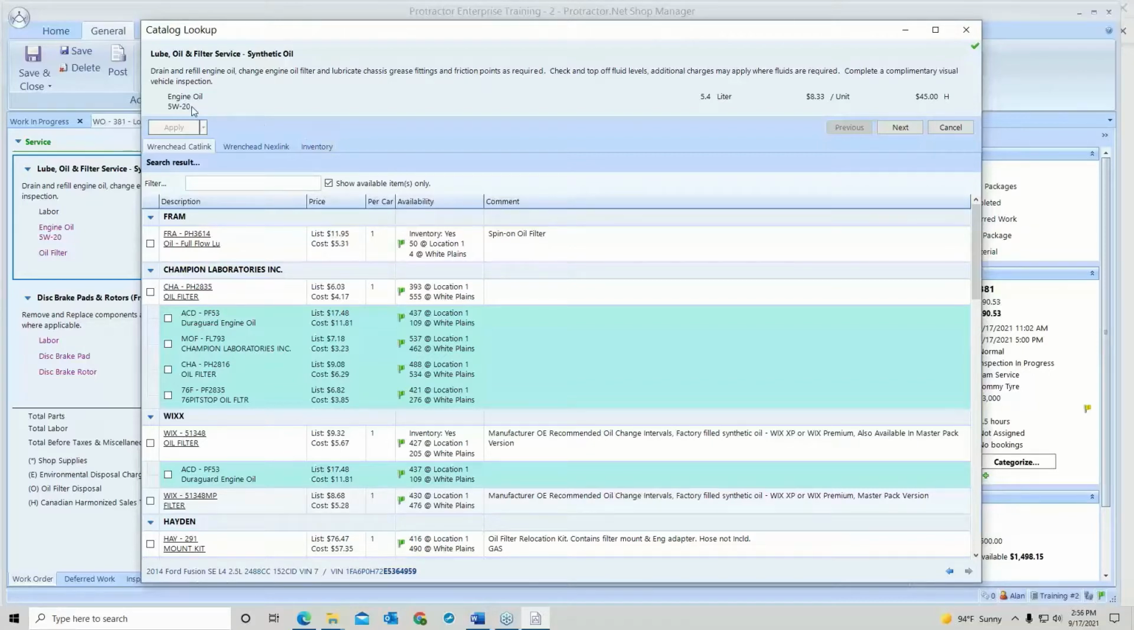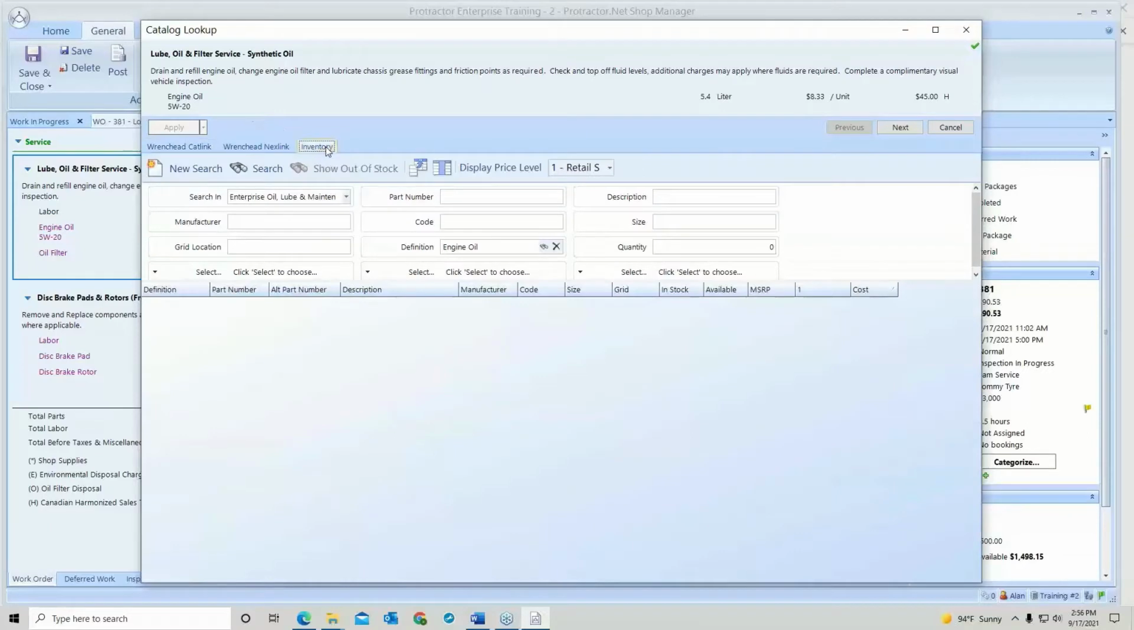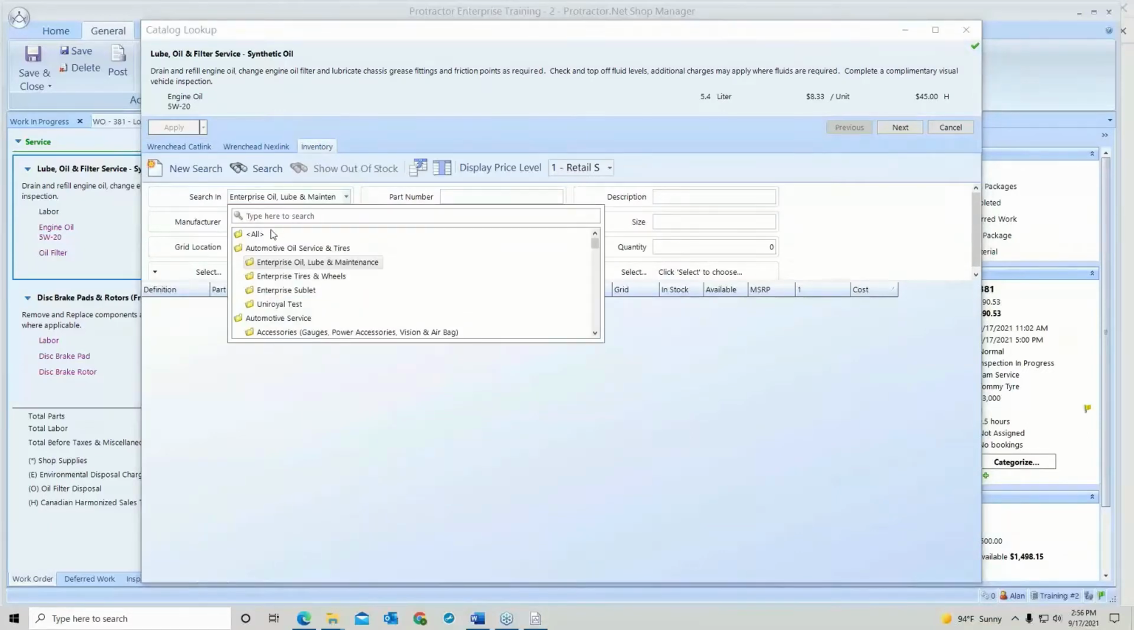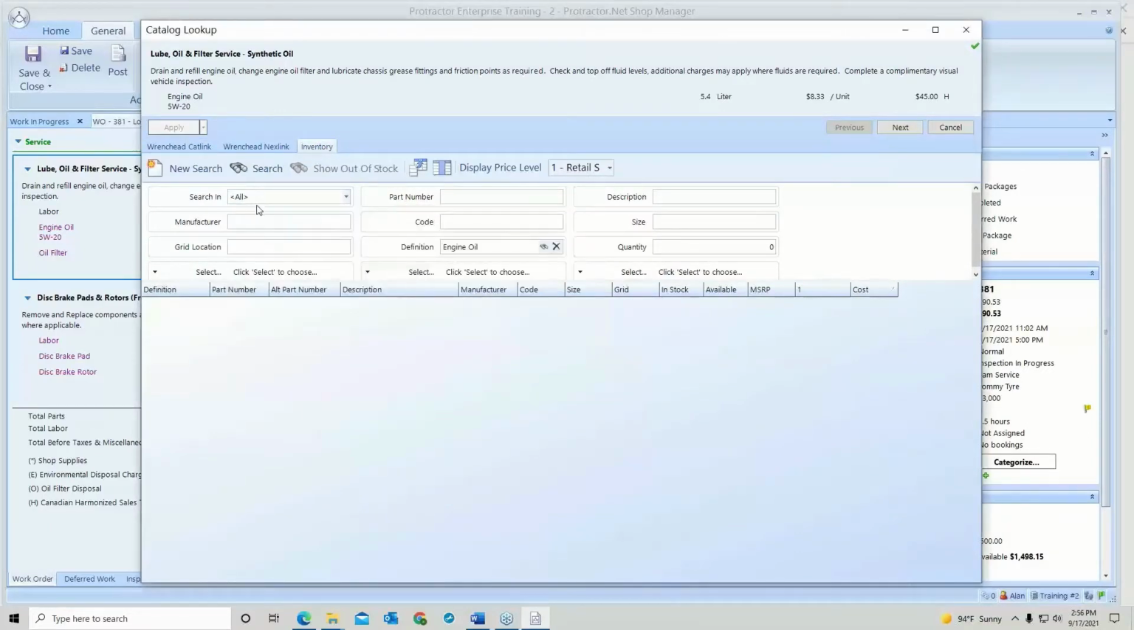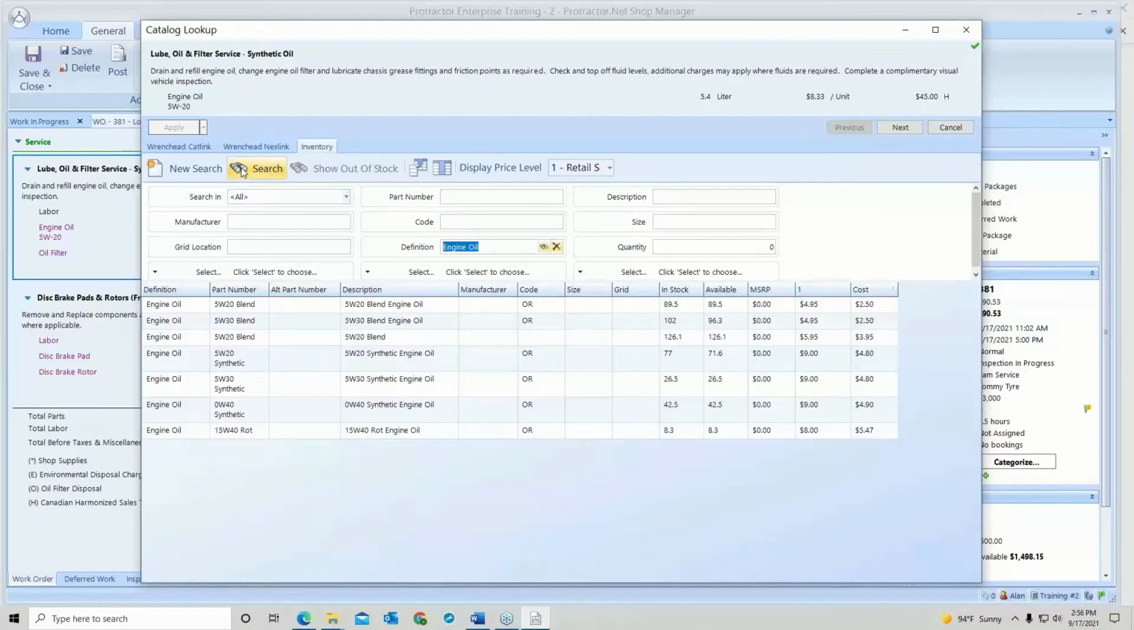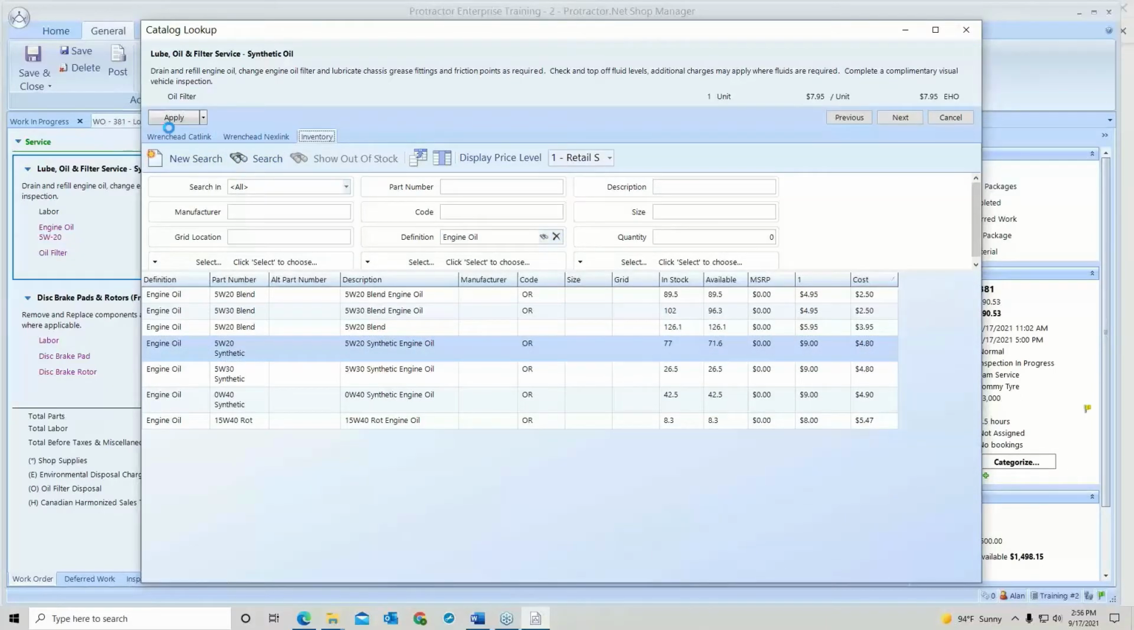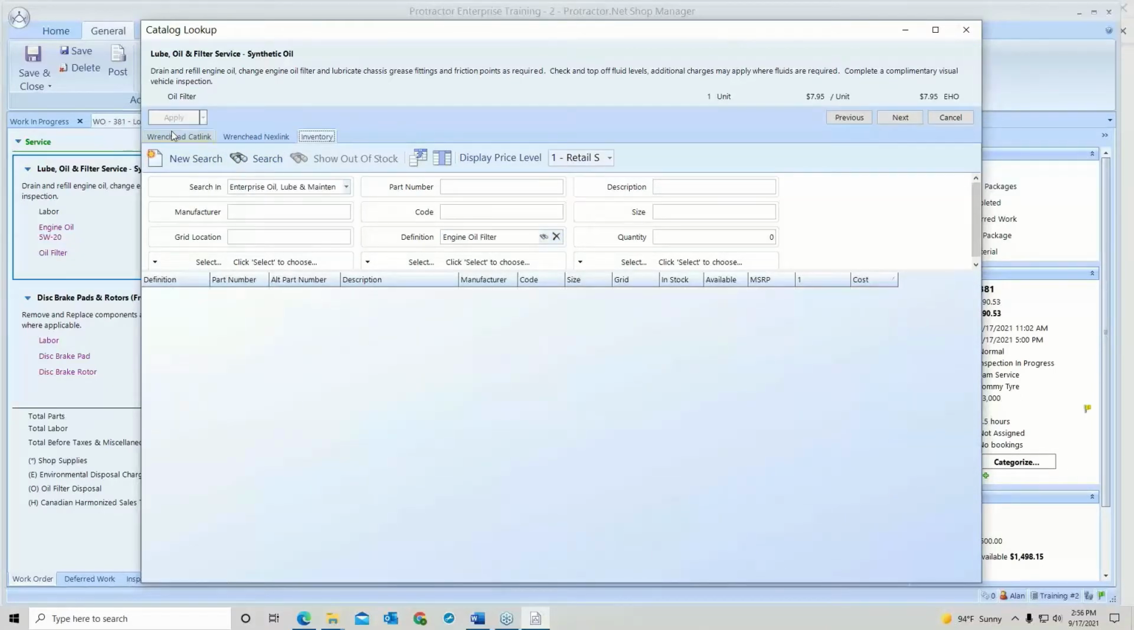Now I'm looking for oil again, so I'm just going to jump over to inventory. I'm going to say, hey, I need to get oil. I'm going to go look in all my inventory. See, I'm looking for anything with that definition. Search. Don't have to waste a lot of time that way. Select, apply. Now we go looking for oil filters.